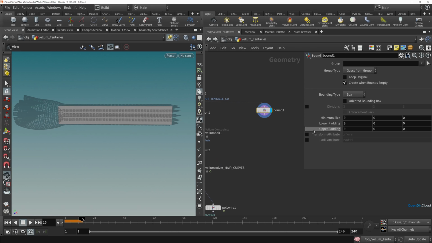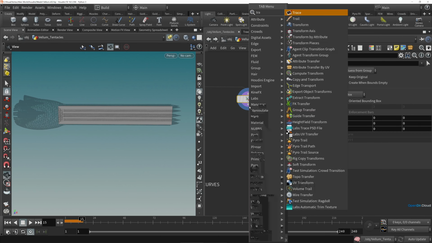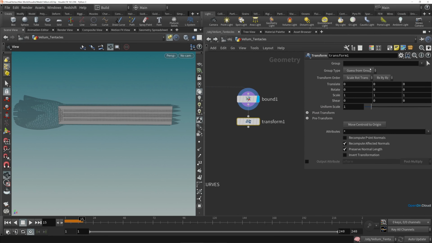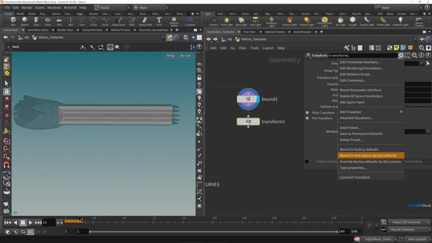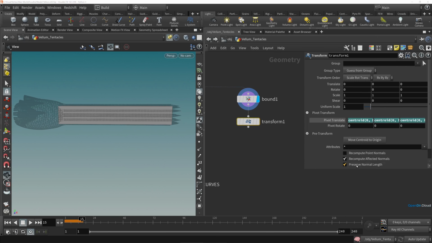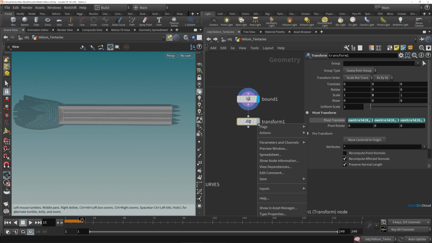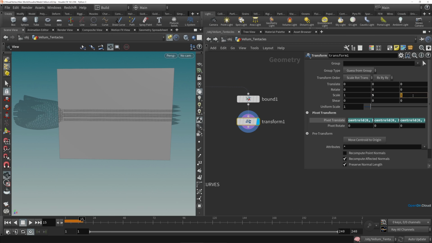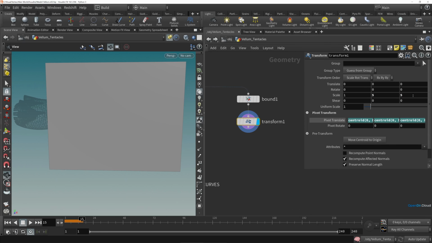So we can increase the padding on this bound SOP, or we can also just use a transform SOP, and I'll use my centroid transform preset, which will just give us a pivot at the center of the object, and then we can scale up from that. So I'll try scaling this up on the y-axis by 5. Let's display that transform. I'll scale it up by 5 on the z-axis as well.